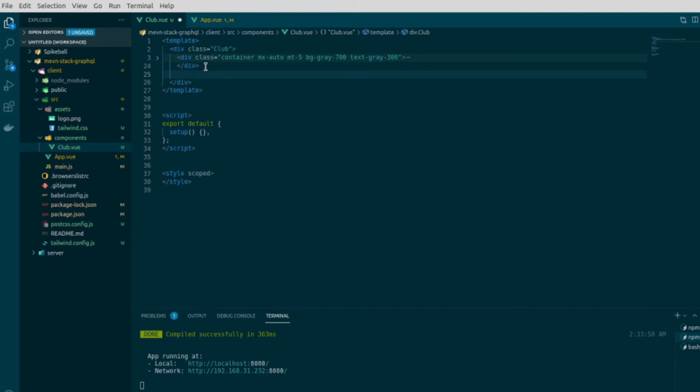At first, let's create a div with the class name of all clubs and margin top of 4, and it will also have a container and margin horizontally auto.